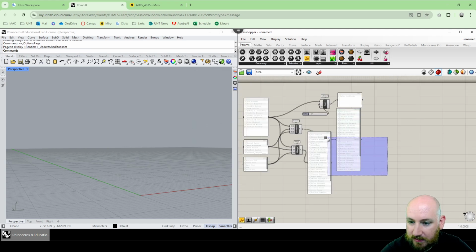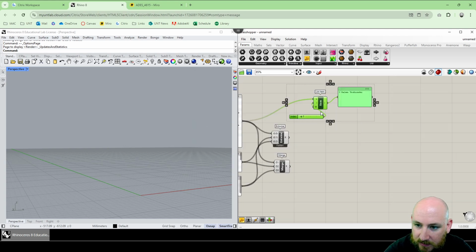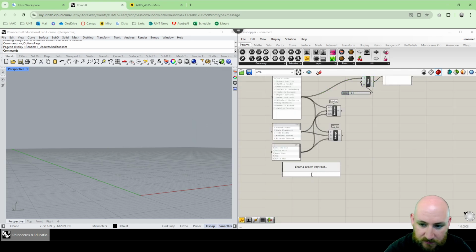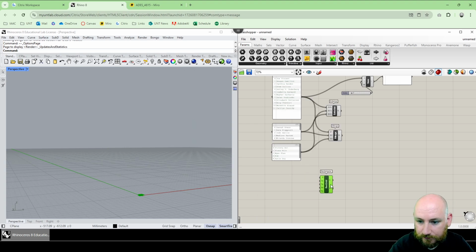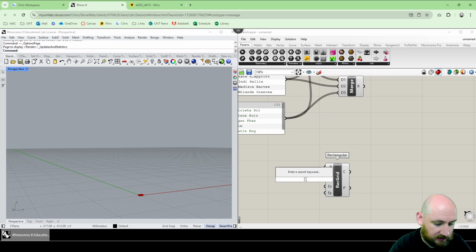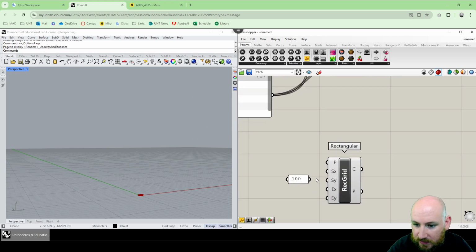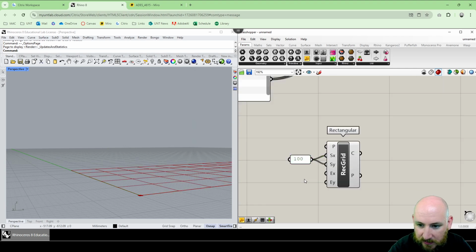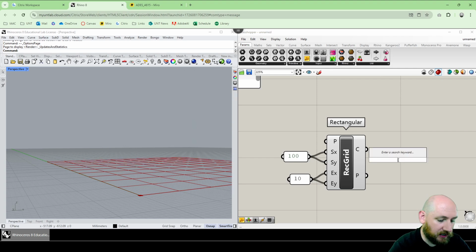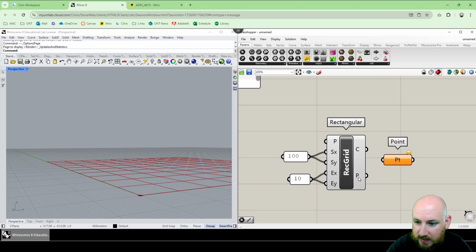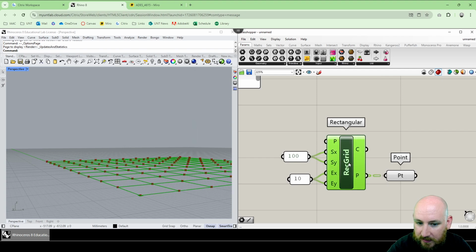Okay, so let's get rid of the panels and create a grid of points. I'm just going to use a rectangular grid. And I will do 100 on the size of each grid cell. And then 10 should be enough, so I'm going to delete a lot of these points. And I don't want to bake that directly because it has both points and curves where they're the grid cells.